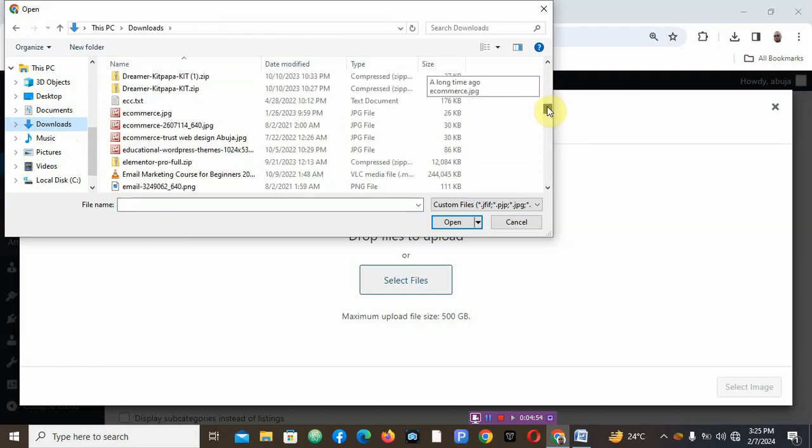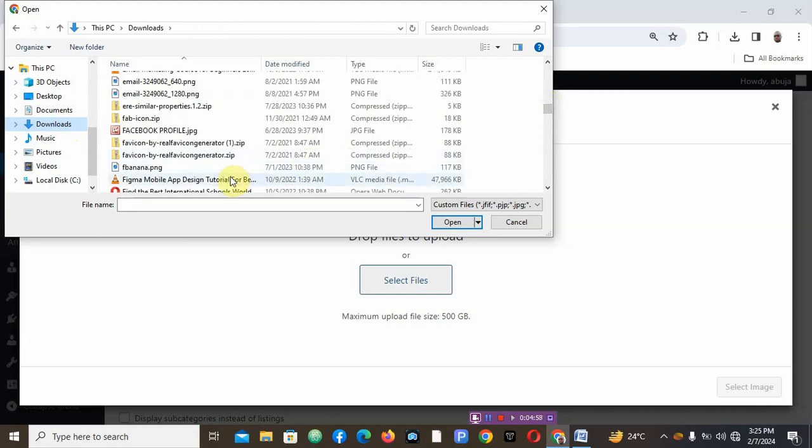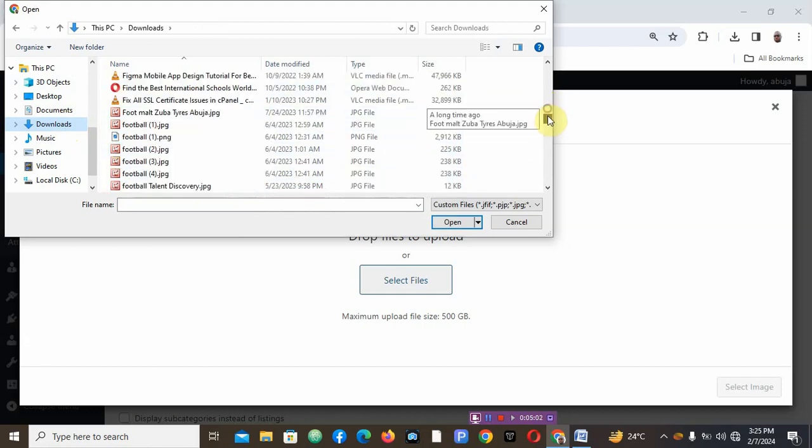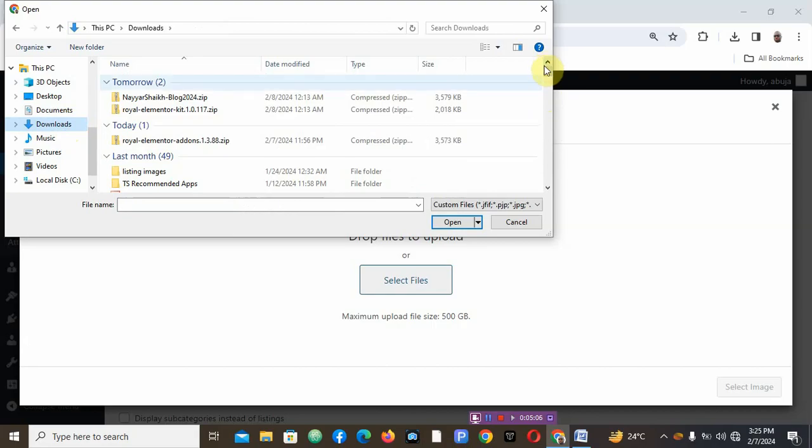let me take apartment. I'm just giving you an example of images here. Come down here or go up. Let me go up and see if I can get an image here.